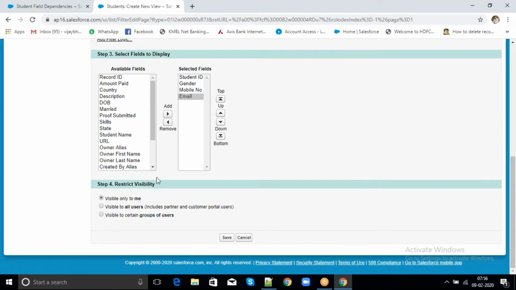Who wants to see this list view? Whatever male records list view we are creating, for whom do we want to give the permission? Visible only to, okay, visible for all the profiles. It means users in the organization. For all the users, the male records list view will be visible.